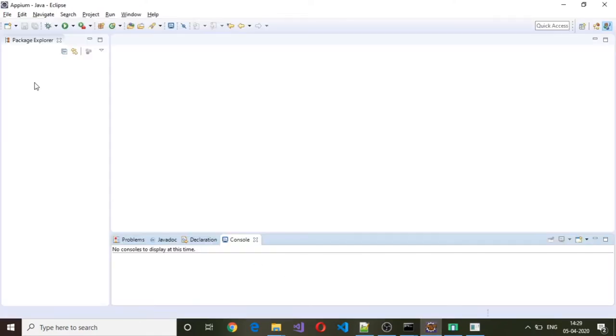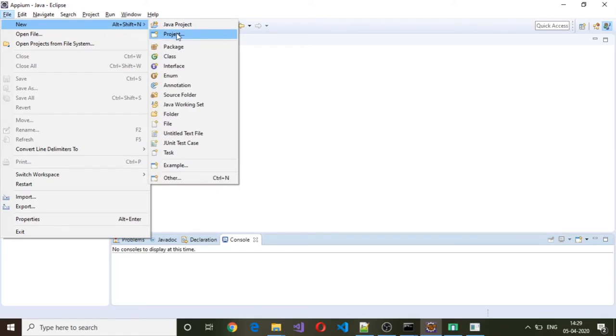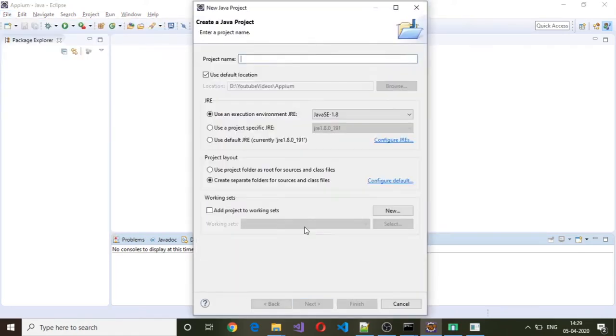So I have this Eclipse open without having any project here. So I'm going to create a new project here. Select Java project, click next, provide the name here. And click on finish.